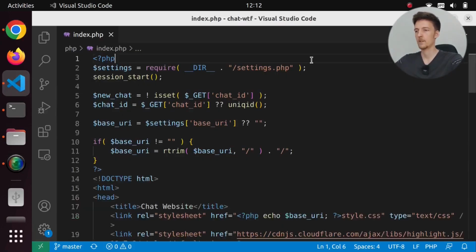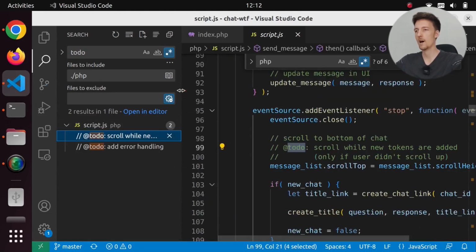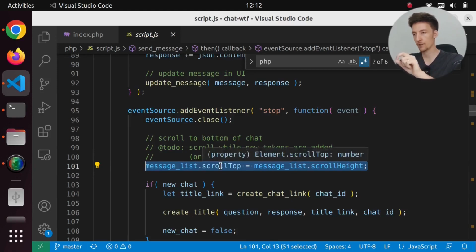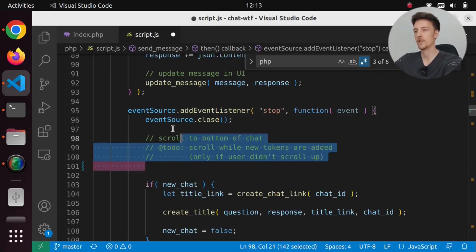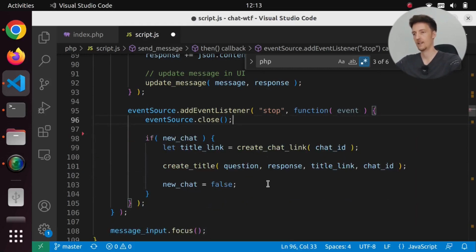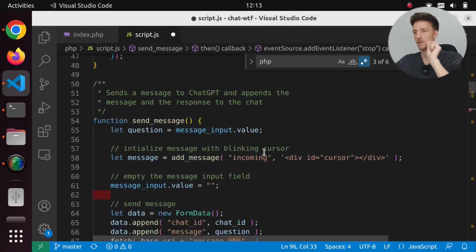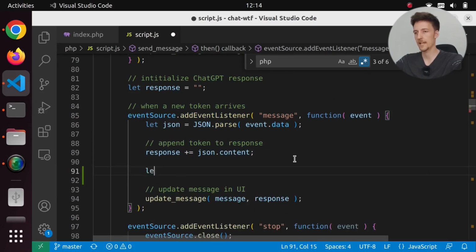So let's do that. I have some to-do somewhere here. To do, scroll while tokens are added. So when we run messageList.scrollTop = messageList.scrollHeight, then it will scroll to the bottom. So I will remove this from here, and we will instead do it when we get a new token. So when do we get a new token? Here. So let's say let scrolled equal scrolled to bottom.